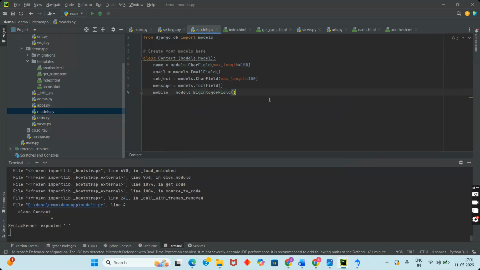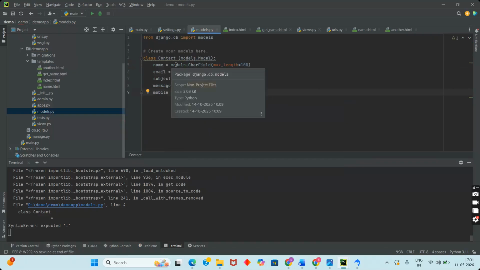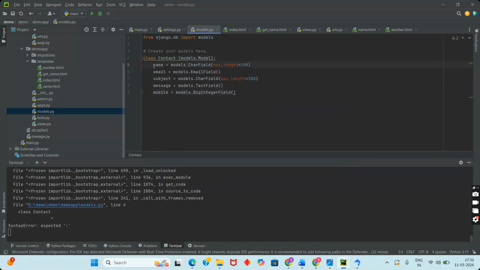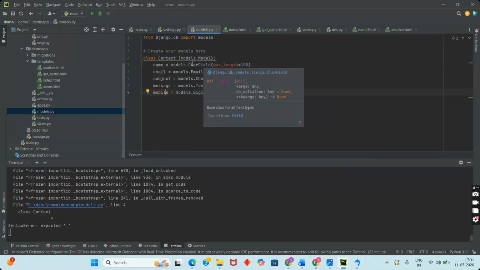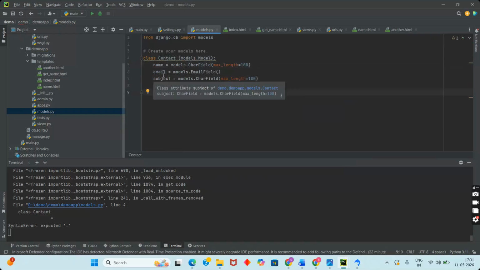So this is the way of writing models. Okay, so here we took our table name as contact, and in this contact table we took some fields. The fields are name, email, subject, message, and mobile. But what are these CharField, EmailField, what do they mean? Here name has a maximum length of 30, right?